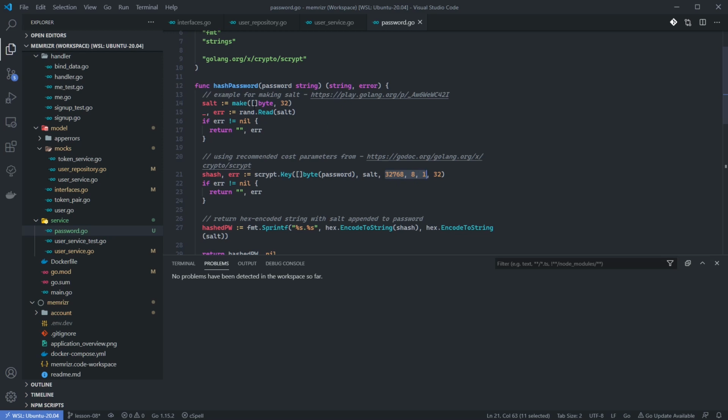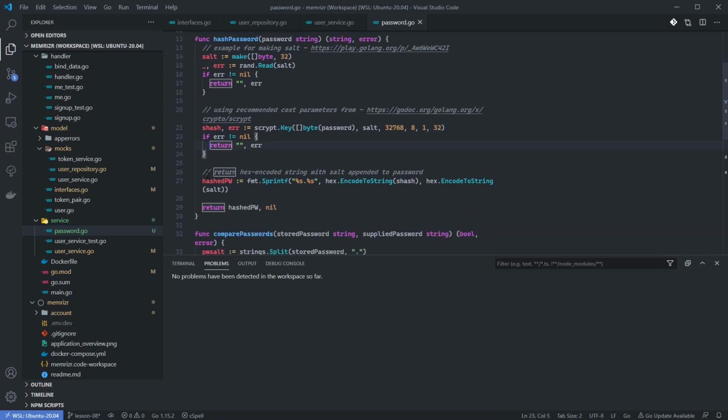I may have that wrong, but more or less, it's a trade-off between difficulty of breaking your password and the computational power to create that. The 32 here just relates to the 32-byte salt and size of the hash. So in order to check a user's password when they try to log in at a later date, we'll need the same salt that we just created here.